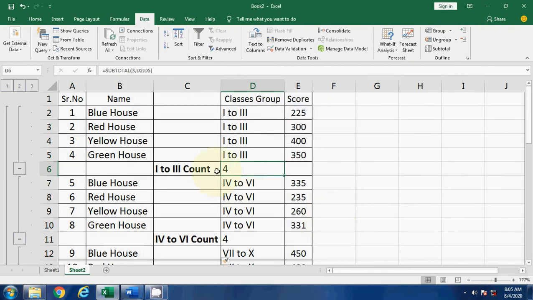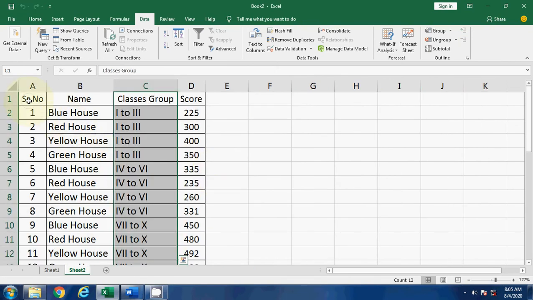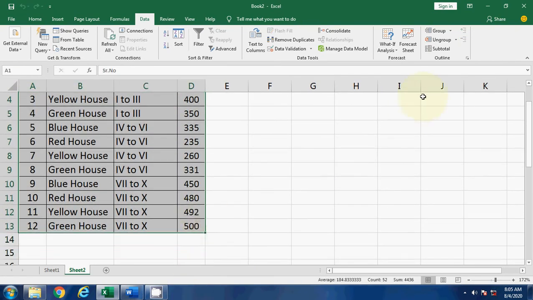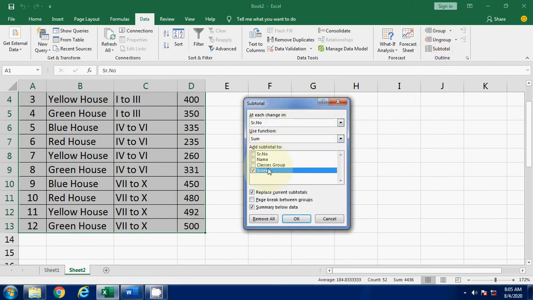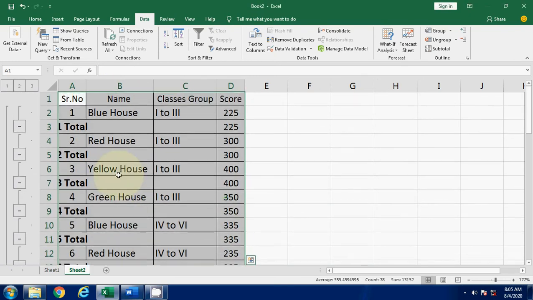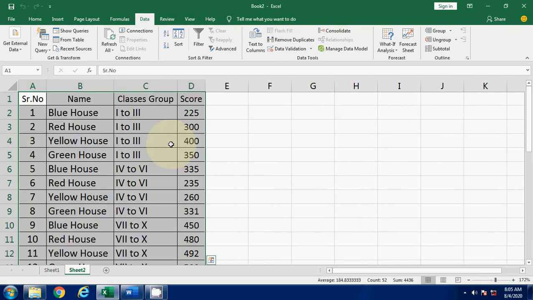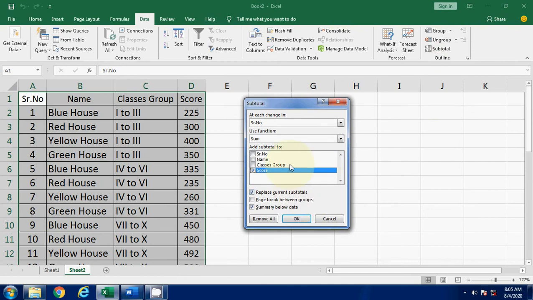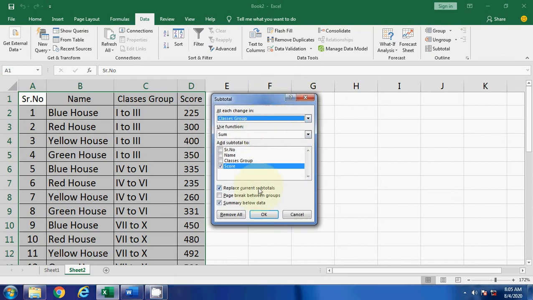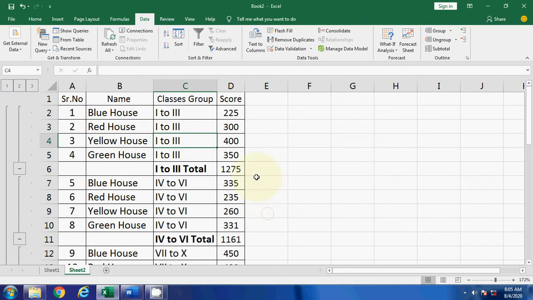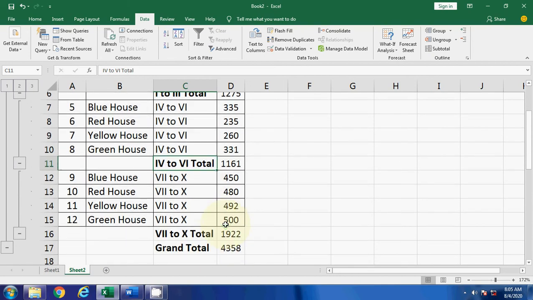Now let us do the same thing on sum, means total. So here it is coming score. Just select it and you will get data like this. So this is called grouping the data according to your need. Now when you are not selecting any data, it is coming like this. Then class group, select At each change in class group and score. Okay. Now you can see the total is coming like this.